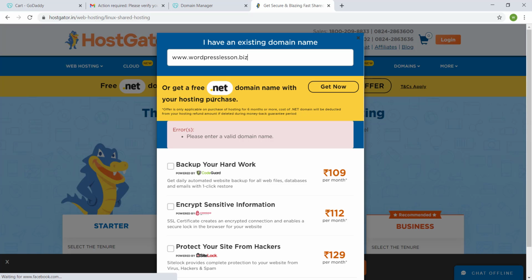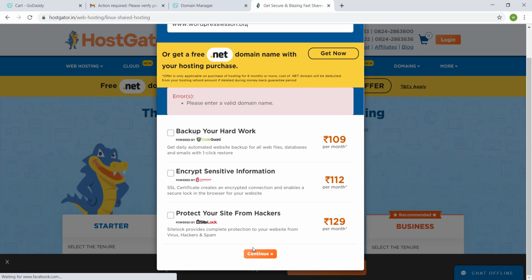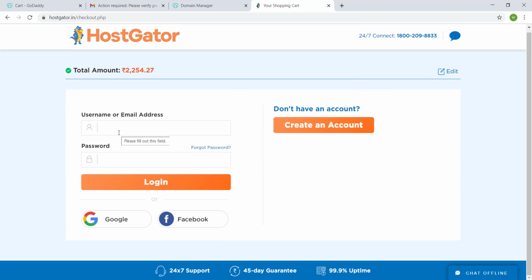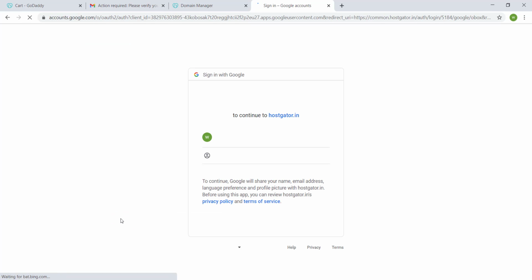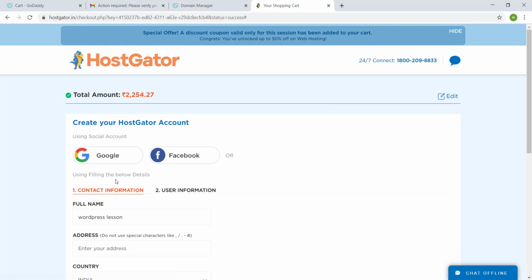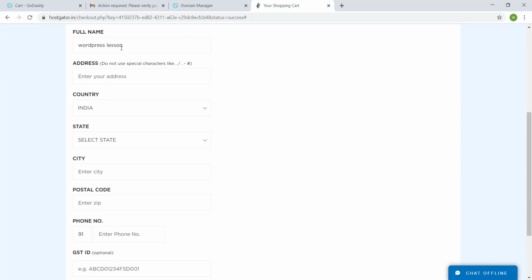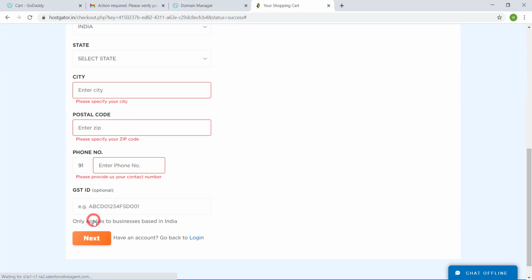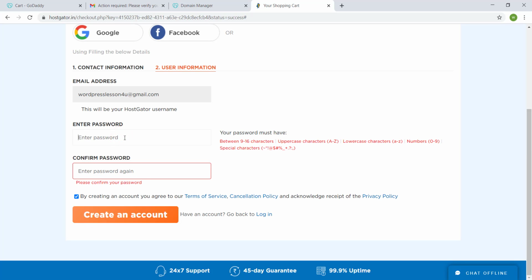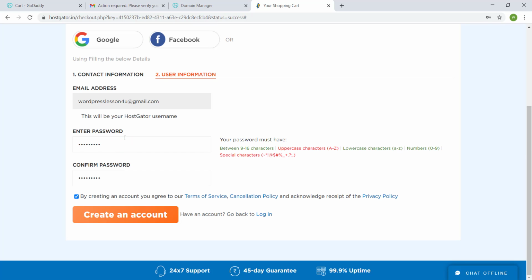This is our domain. Just now we purchased this domain. So right here, the domain name. Click on continue. Just click on continue, and it's also asking for sign in. We already have a Google account. Just click on Google, and it automatically signs in. Just write your details here, and after that click on next, and just set your password here. Retype the password and click on create account.